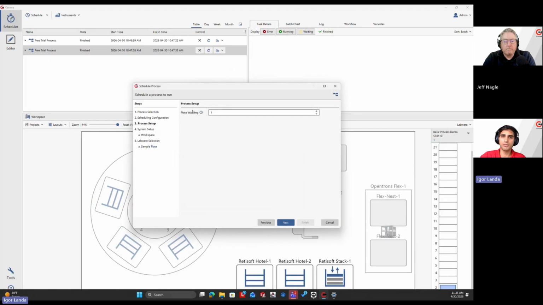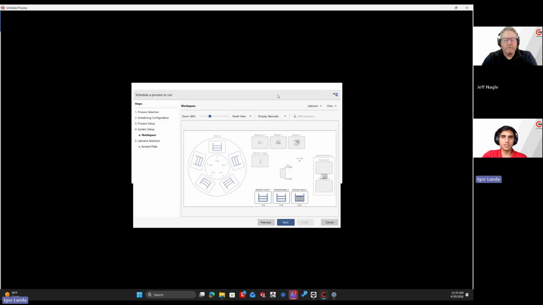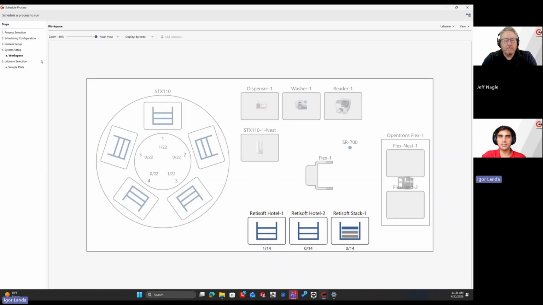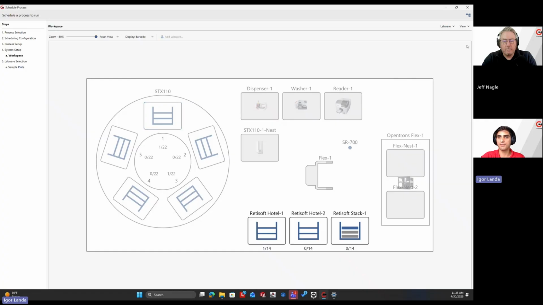So this is our parameter variable that we've set. In this case, it's defaulted to 1. So I could increase it to 3, for example, if I want 3 plate washings for this one batch. And here, this is the new feature, our workspace. You can see our workspace is also in our scheduling configuration, one of the steps when scheduling a process. So let's say I forgot to add plates to my workspace. I could add it in this step here. So I didn't have to add it in the beginning. I could have added it while scheduling the process in case I forgot to add plates.